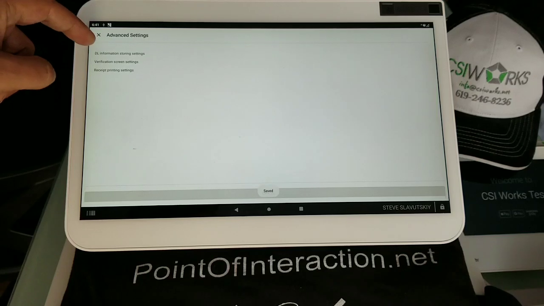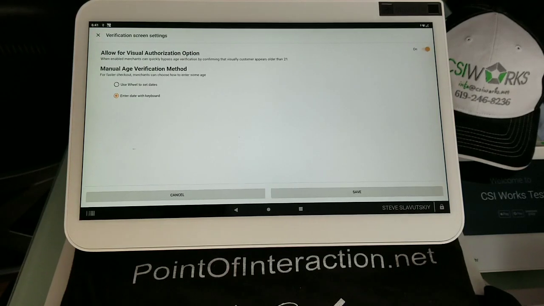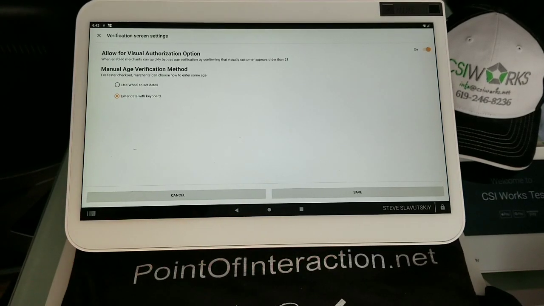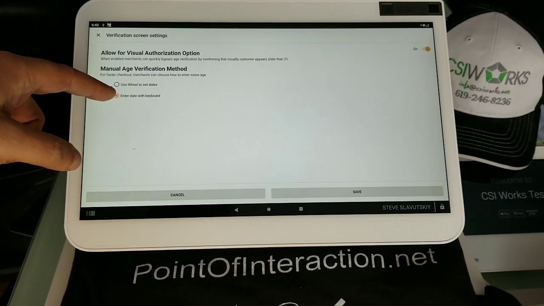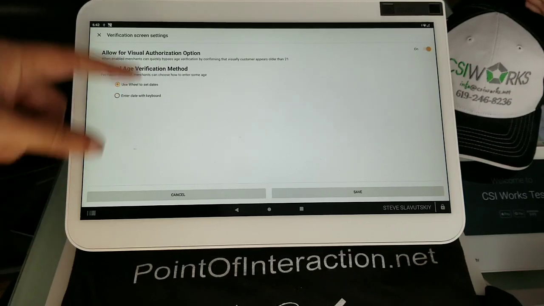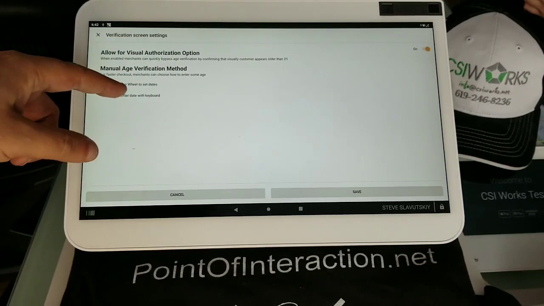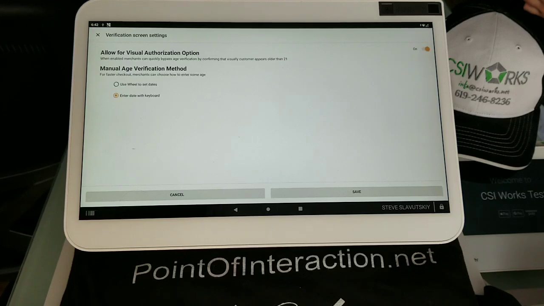The verification screen settings is the methods, right? So we obviously are able to scan the driver's license with just a barcode scanner. We also can enter the date with the keyboard or use the wheel to select the date, right? So you either use the wheel or you enter the date. Those are the two different options.